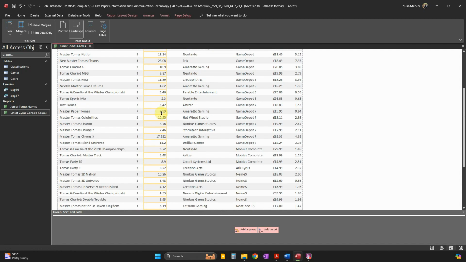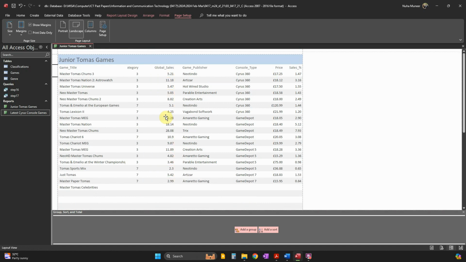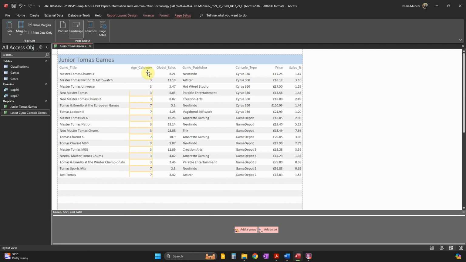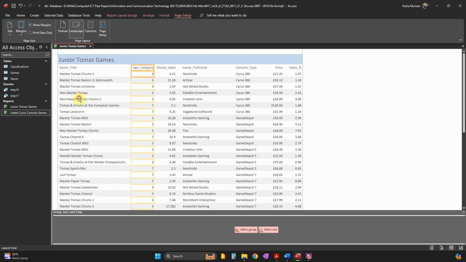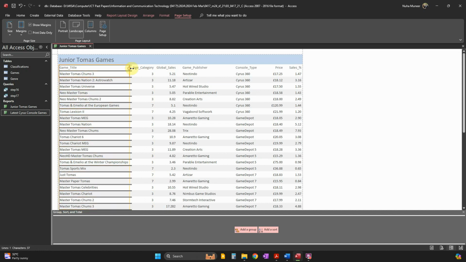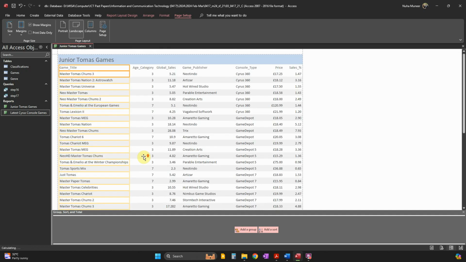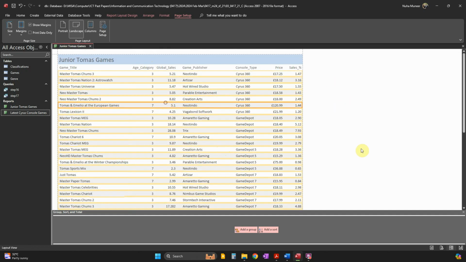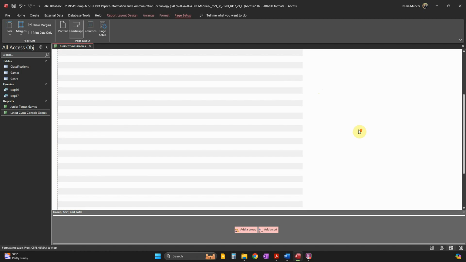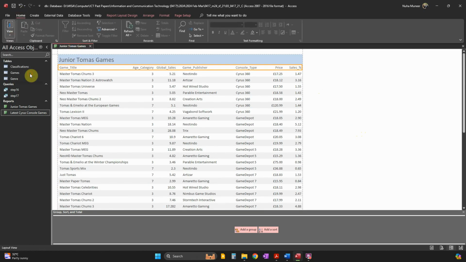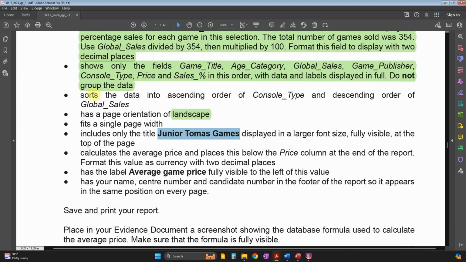I think it doesn't need all this space, so I'm just going to move it to the side. And then for category, let's expand it a bit more. Okay, you can see here in game title there are some of the names still not fully visible, so I'm just going to adjust. All right, we're done. So let's go and save it, and let's go back to home again, design view, and then we still have some of the points here to do.